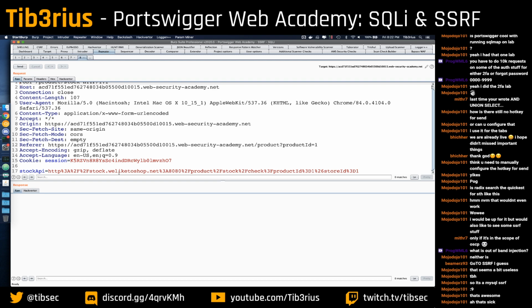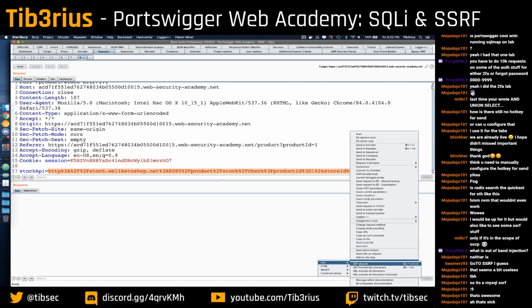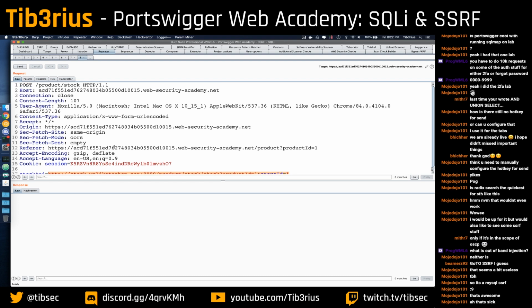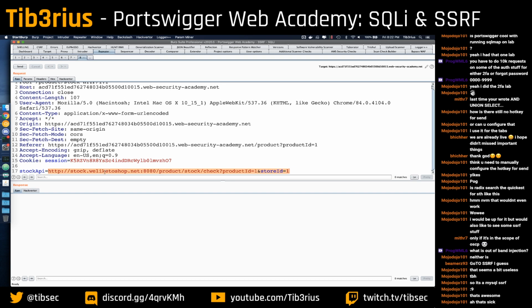Okay. So if I hover over that, actually that's not good. Let's convert. Let's decode that. So the URL we're currently on is this, right? So it's talking to something at the back end, stock.welikeToShop.net on port 8080. Product stock check, product ID equals 1, and store ID. Okay, so that's actually sending a request.